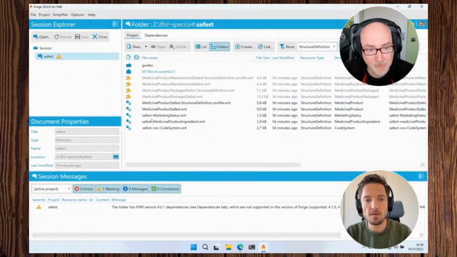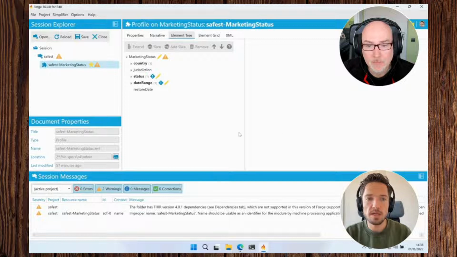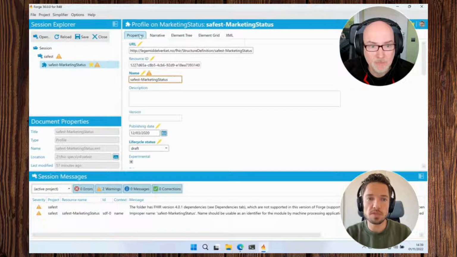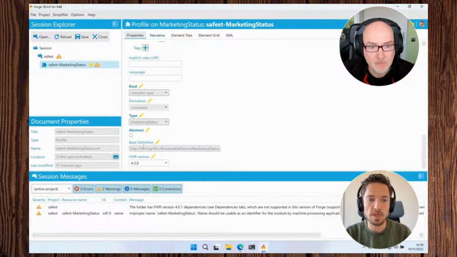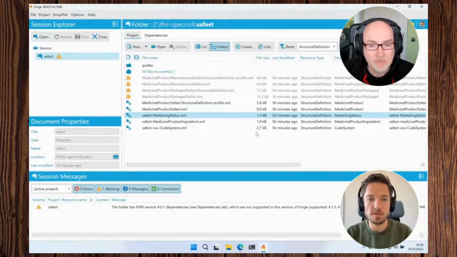Great. So let's look at how that works for an individual resource, for example this marketing status structure definition here. When we open that, we see that Forge detects that it's a FHIR R4 resource, and we can upgrade it to R4B. So let's do that here. Then we see, for example, on the properties tab, that the FHIR version has been updated to 4.3.0, which is R4B. So this is how you can take an individual resource and upgrade it to R4B. But let's take us through the wizard, which will upgrade all of our resources here at once.